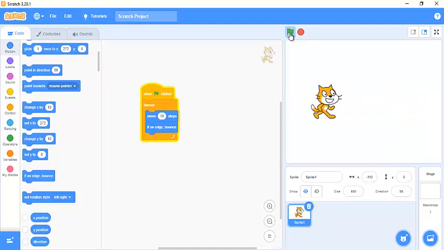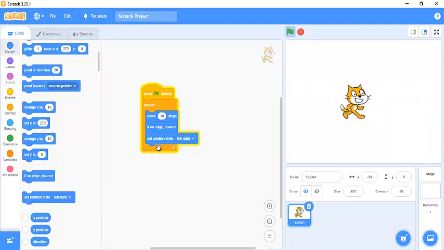But there is a problem. The sprite you are seeing, after touching the edge, goes inverted. To solve this problem, drag the set rotation style left-right block. Now it will flip left and right after touching the edge.